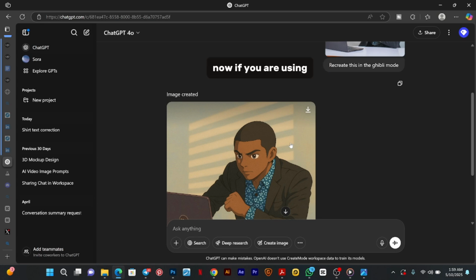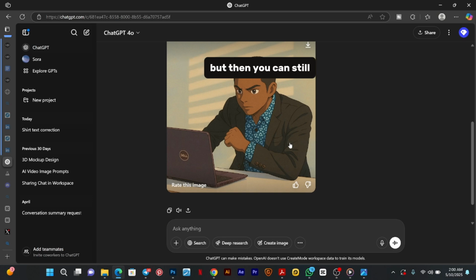Now if you are using the free version of ChatGPT, you might be restricted to maybe just being able to do like 2 versions of this per day, right? But if you have access to the plus version, what that means is that you are going to have unlimited access to getting as many Ghibli images as possible. And that's just the difference. But you can still achieve this even on the free version of ChatGPT.